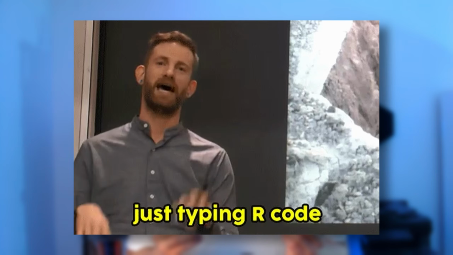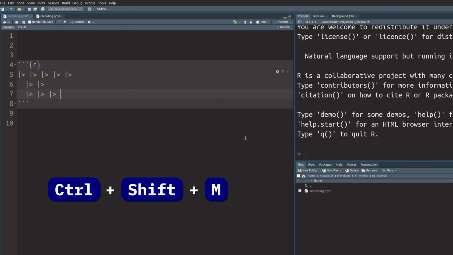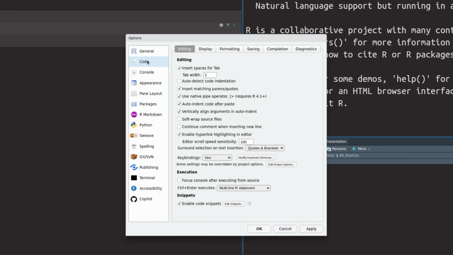Now whatever pipe you use, I want to make sure that you don't type it out yourself but use a shortcut instead. In RStudio, you can use Ctrl-Shift-M to insert the pipe that you want to use. By default, this will use the Magrittr pipe, but within the settings, you can change that so that it shows you the base pipe instead of the Magrittr pipe. That way you can save a lot of time by not typing out these special characters.